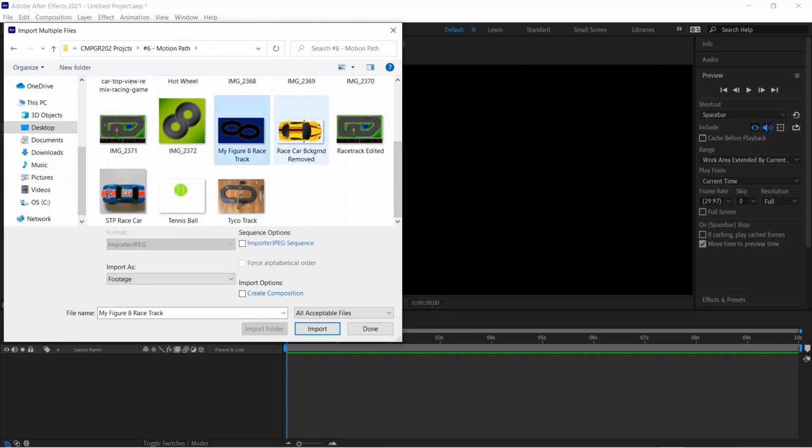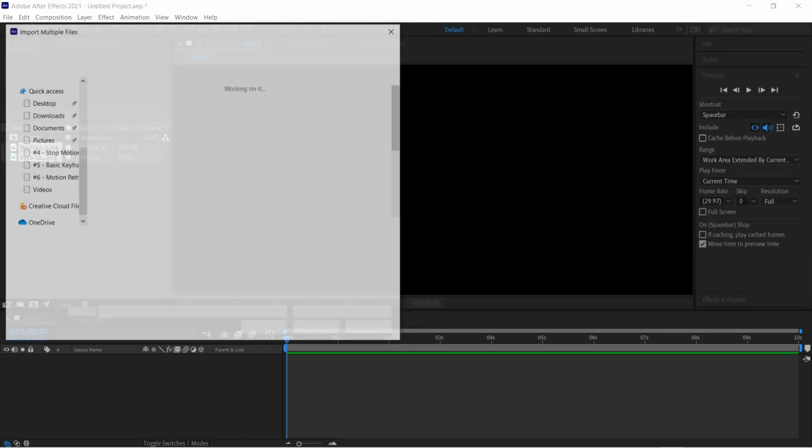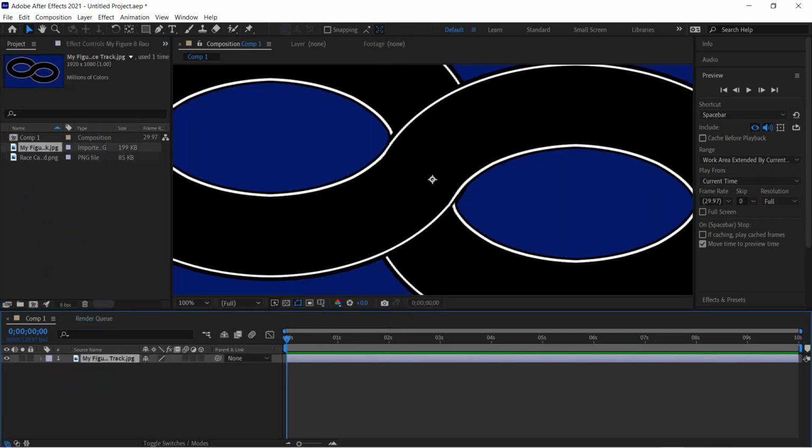Here's my racetrack, and here's a race car that I modified here and removed the background. So I grab these two, import those in, click Done there. Let's bring down the track first. So there's my race car track, and notice there it's pretty zoomed in.